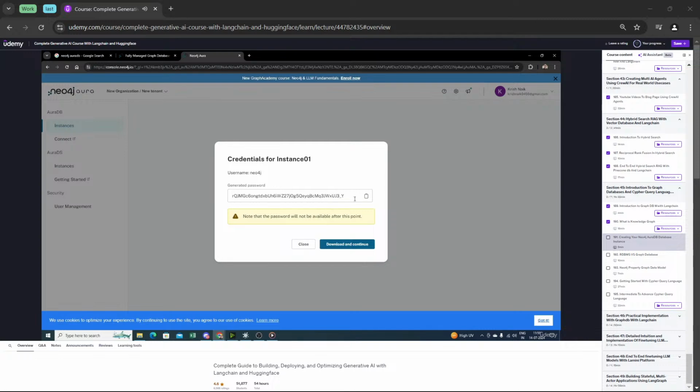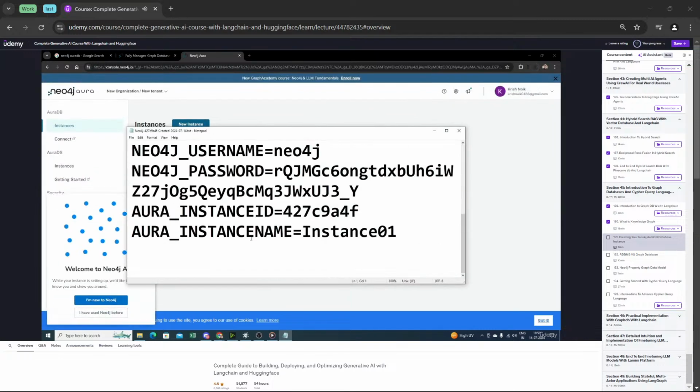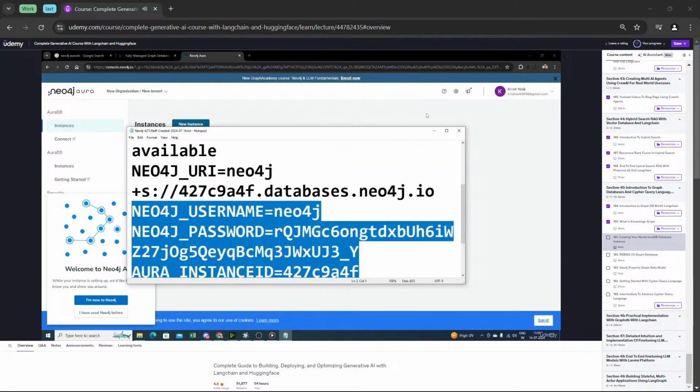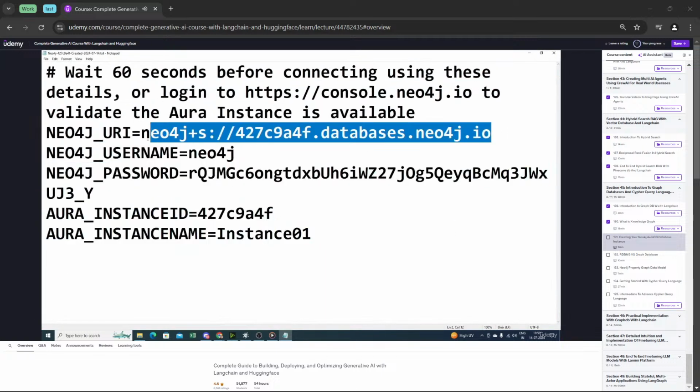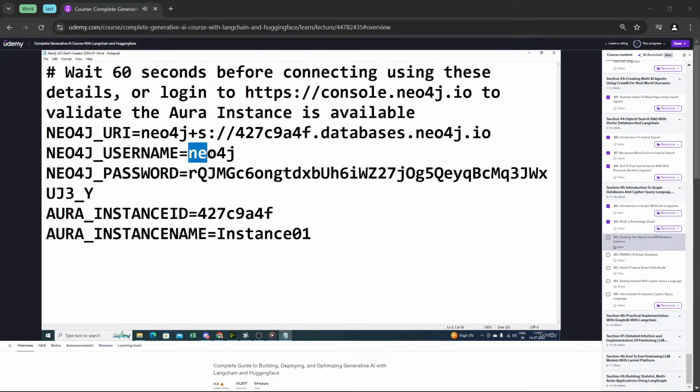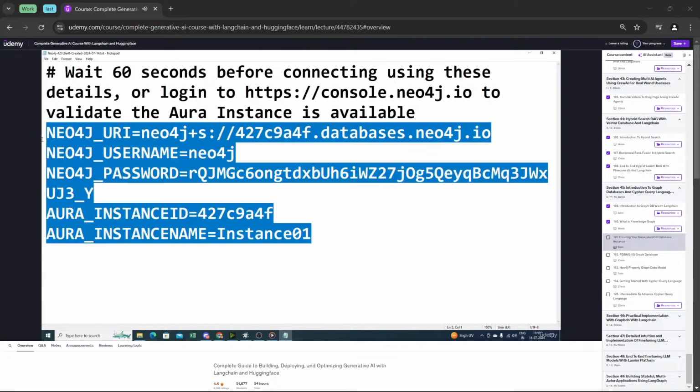And this is the password that is generated. What you really need to do is click on download and continue. The reason is very simple: what we're downloading is the instance details. You'll get a username, and the Neo4j URI, through which you'll be able to access it. Then the Neo4j username, the password, and the instance ID and instance name. This will be important when you start coding along with LangChain. At that point of time, you will require all these details.